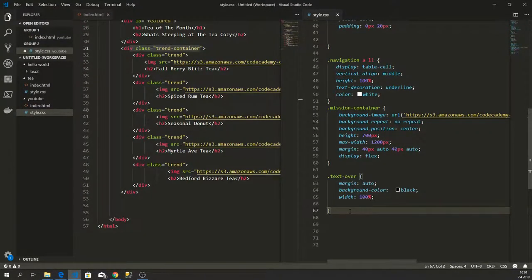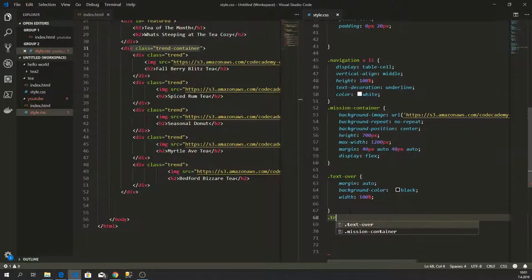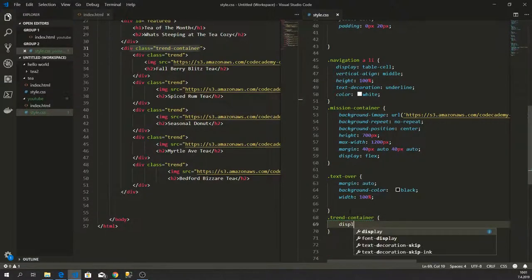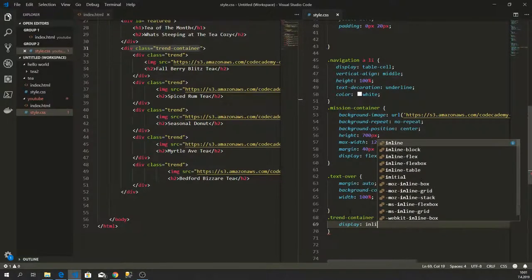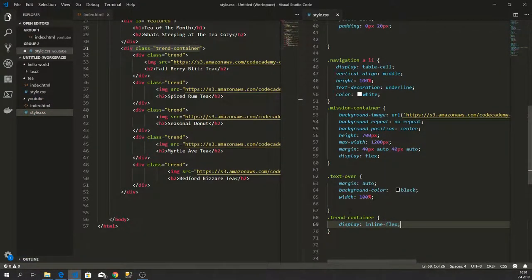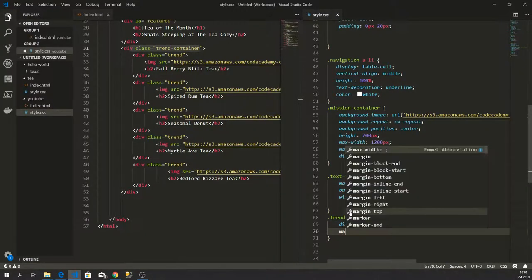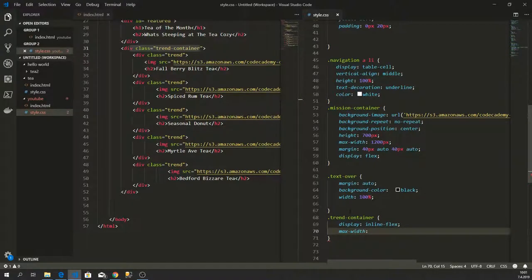But in order to look like this, we are going to add some CSS to our code. Okay, on our right side, we say dot trend container, display inline flex, max width is 1000 pixels. They said I want that. Height is auto, so it is proportional to that.